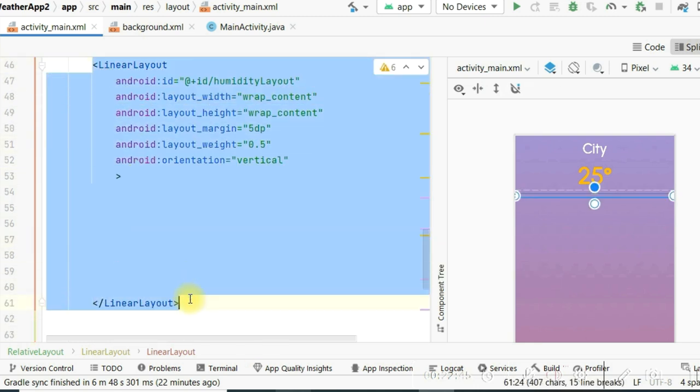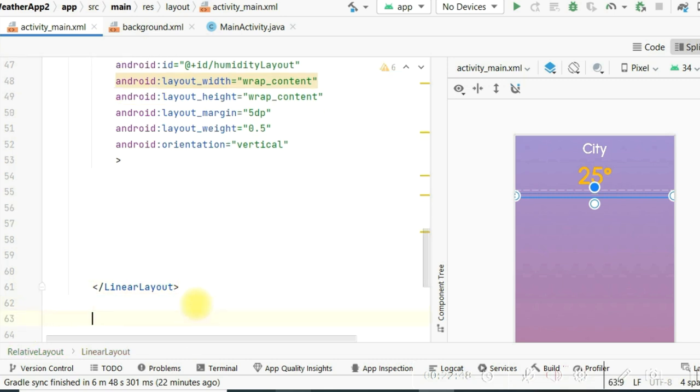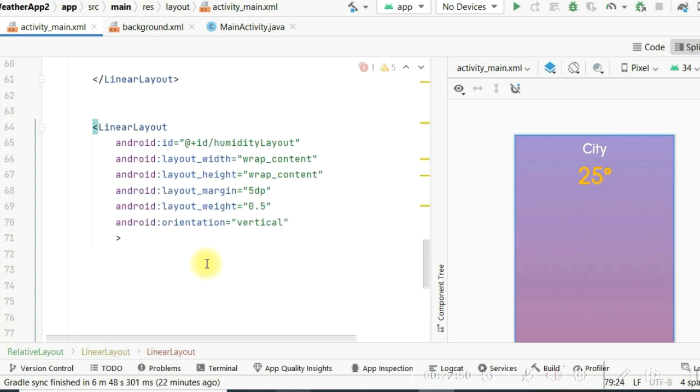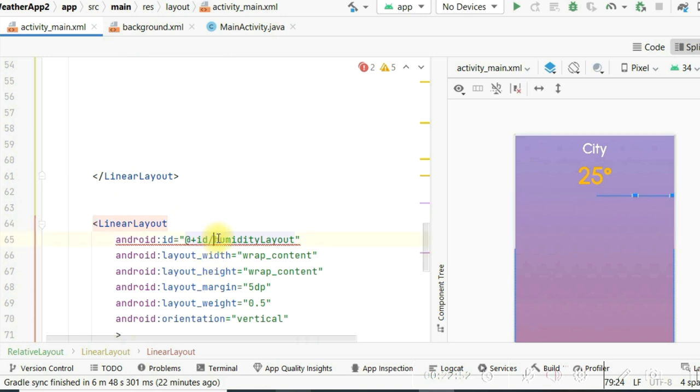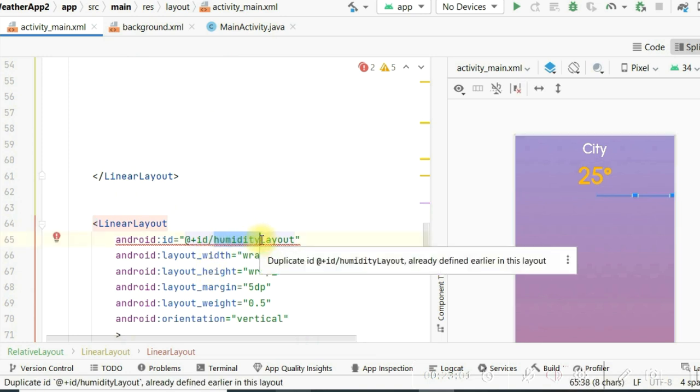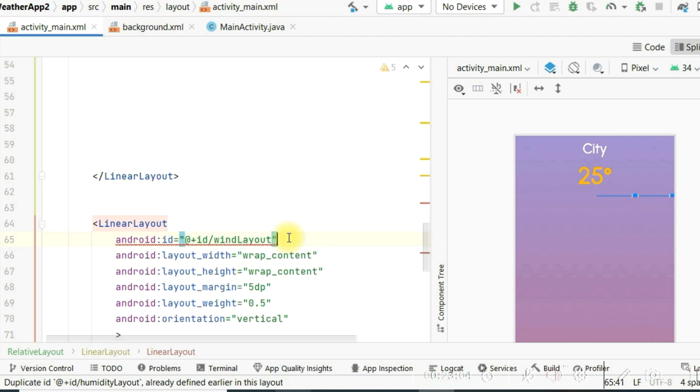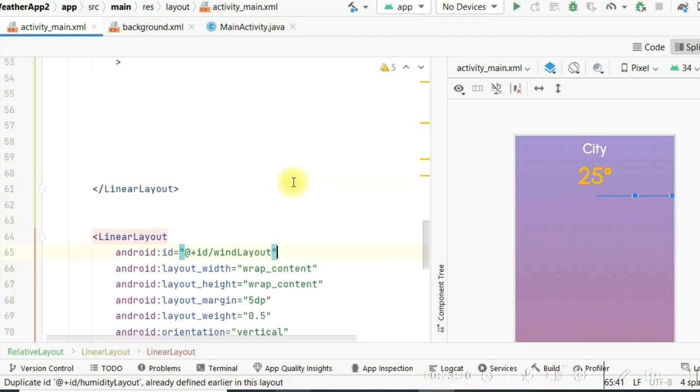Now I will copy this entire layout and paste one more, because another 50% is my wind information which I want to show. I will change the ID to wind layout and everything is the same. The rest of the 50% space is occupied by the wind information.